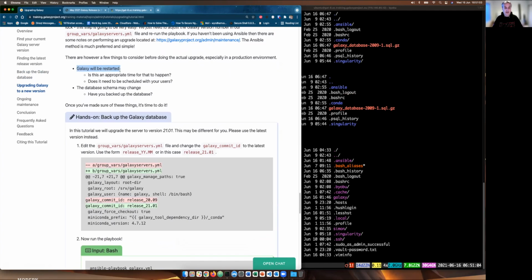You have to understand that Galaxy is going to be restarted. Okay, so once we do the upgrade, after the upgrade's been finished, Galaxy is going to restart. And is this an appropriate time for this to happen? You have to think about how many users you've got online at the moment and what they're doing. And does it need to be scheduled with your users? Do you need to say to your users, hey, the Galaxy server is going to restart now because I'm going to upgrade it, and maybe allow for an hour or an hour and a half for it to be down, especially if you're doing a database dump.